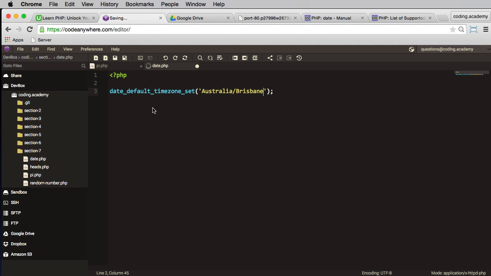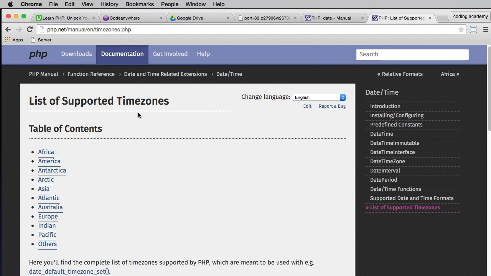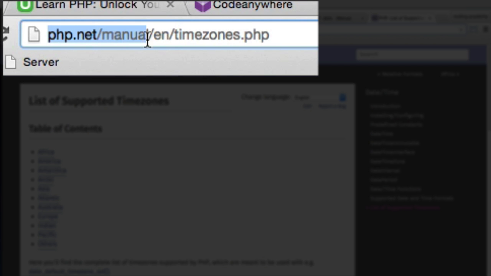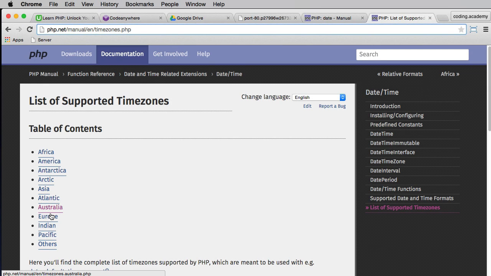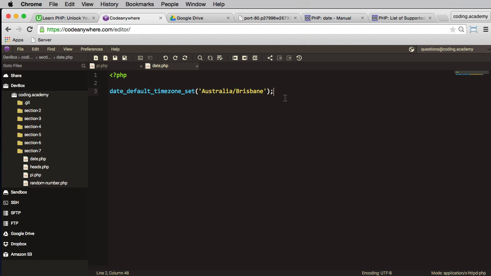Now, if you want a list of time zones, if you do a quick Google search, it will come up. And the address is php.net/manual/en/timezones.php. Then you can research your time zone from there. The next thing I want to do is play around with the date function, and I'll show you two or three, and then there's a little challenge for you to accept, and you get some practice using these.